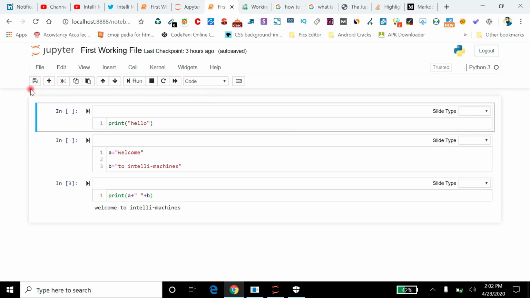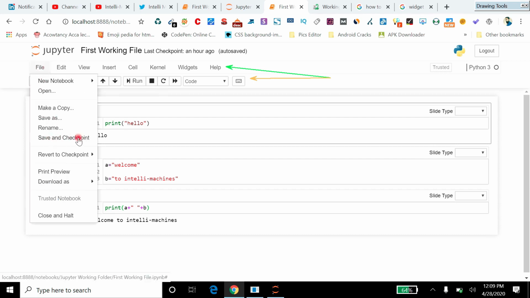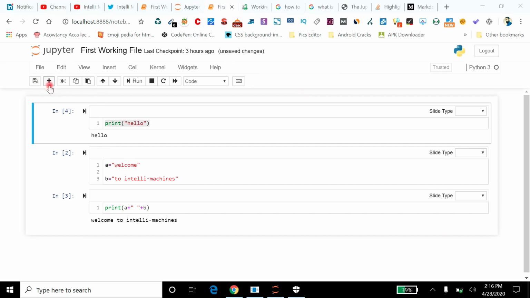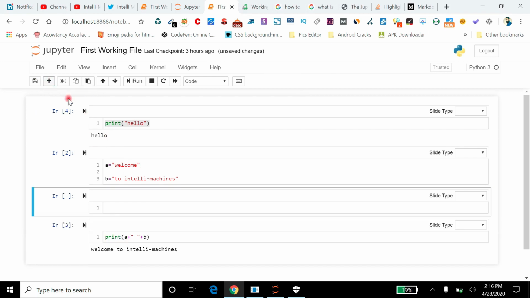Now it's time to discuss each of these toolbars that are given just below the menu bar. Okay, so what is this first icon in Jupyter Notebook? It is the same as the option of save and checkpoint that we see here. We can also click on this button to save and create a checkpoint, right? And you can use this plus sign to create a new cell. Like here, if I want to create a new cell, then I will click on this plus button.